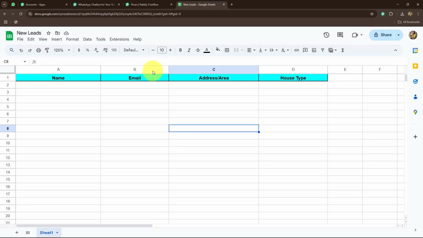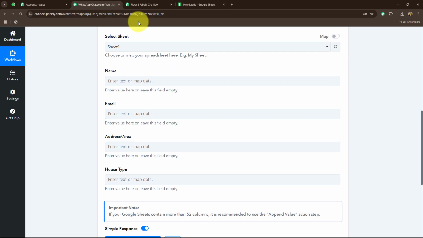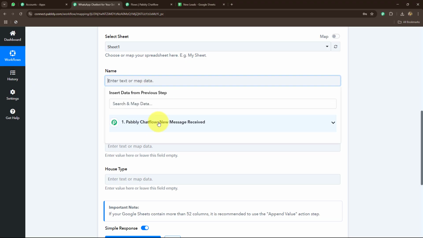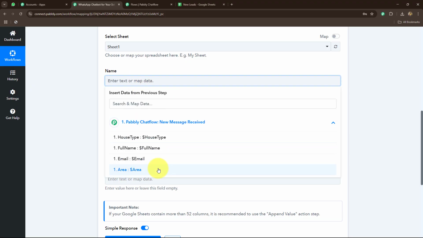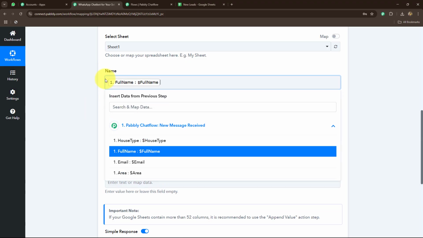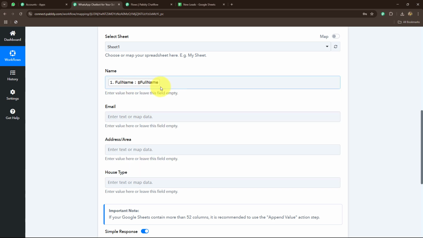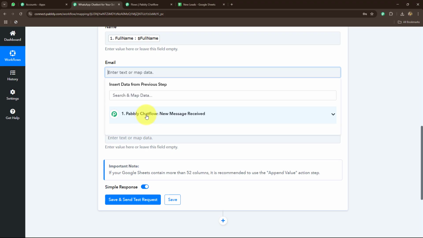These fields are the same as the columns, and these are the same fields that we have received from Pabbly Chatflow as well. So one by one, I'm going to enter these details. We have to map the data instead of entering it manually so that we can automate the process. When we map these details like this, for example, I've mapped the full name in the name field. It has become dynamic, and automatically with every new response, it will get replaced. So whenever a new message is received from the customer with these details, they will be automatically added in Google Sheets because these details will get replaced.